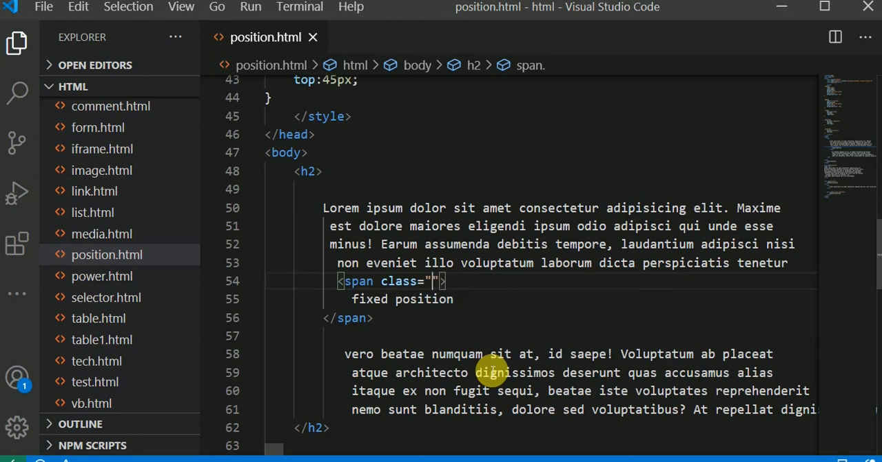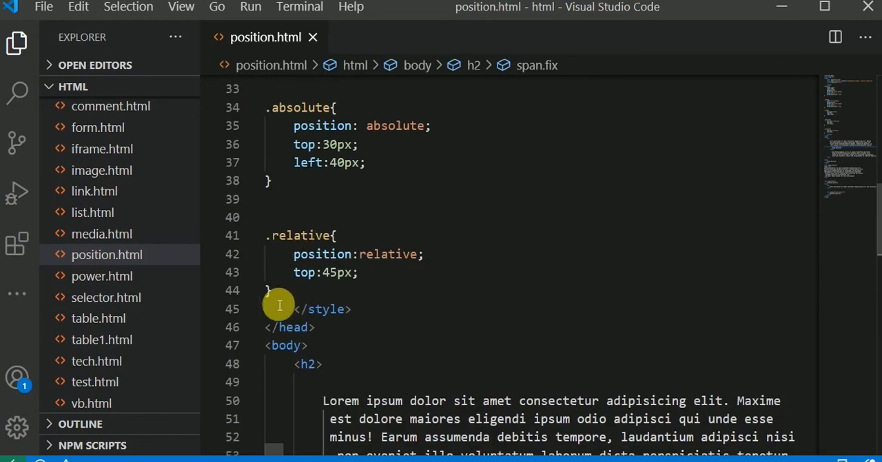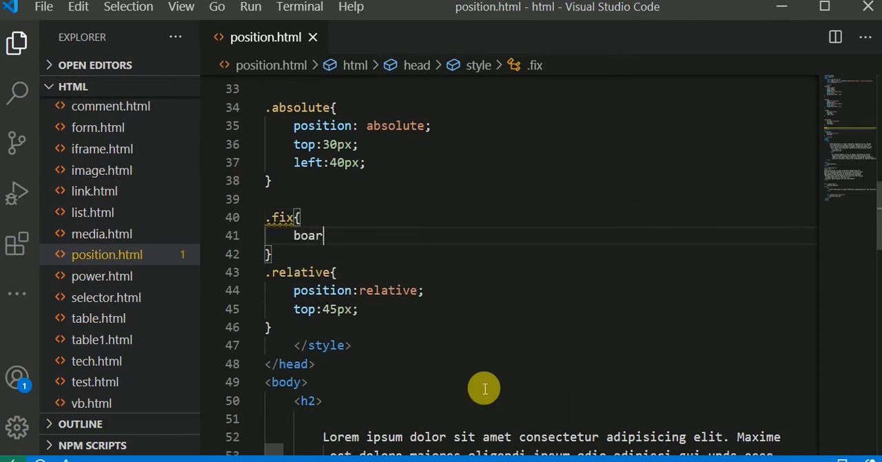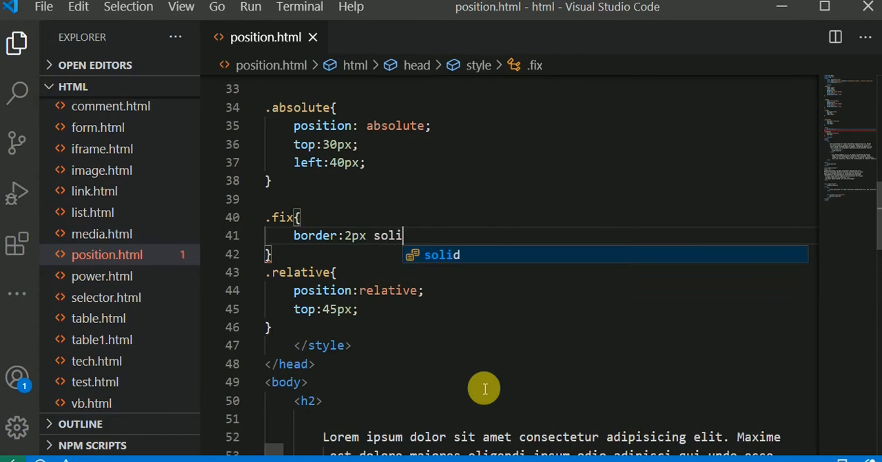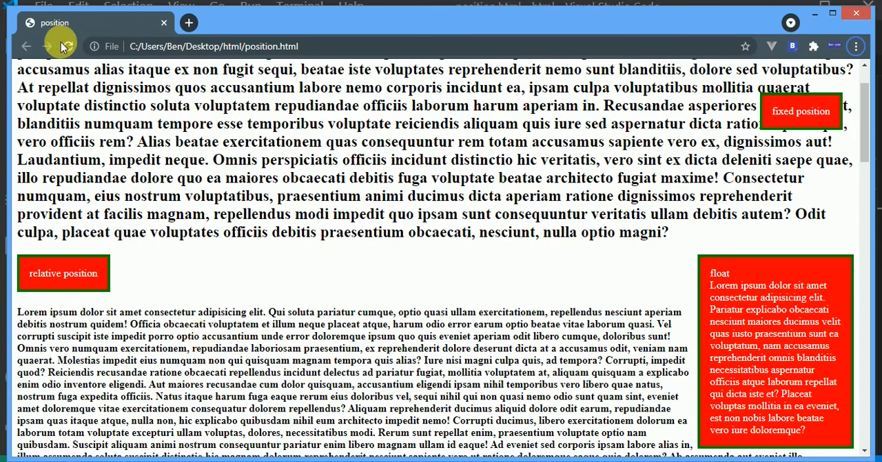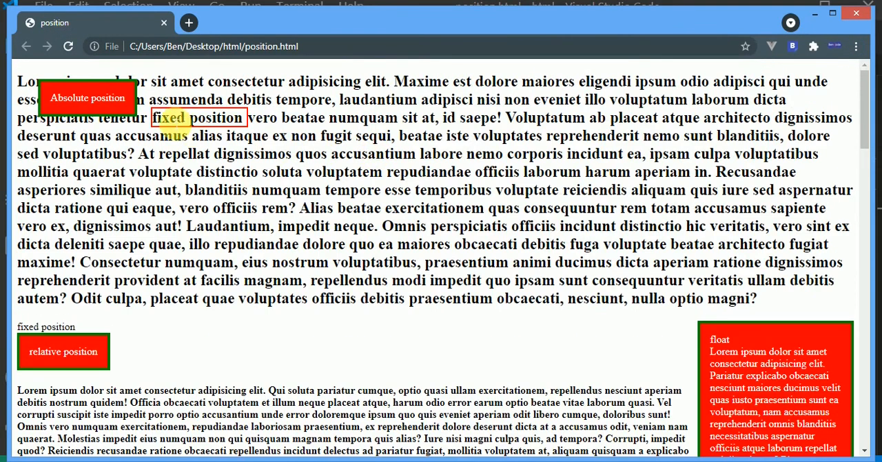Let me call this class fees. Before I do this position relative, let me just style this so that we can easily see it from that content. Fees. Let me give it a border. Let me say I have a border of 2 PX solid red. That's all I need so that I can easily find it from that content. Maybe I will change the background color as well. Let me change the background color to yellow.